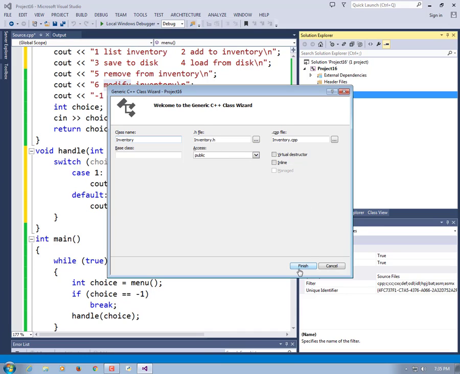I wonder if you could tell it not to make any CPP file. If you make it inline, it doesn't. Click your inline, it won't make a CPP. Okay, yeah, so choose inline when you make it, and that way it won't make the CPP.